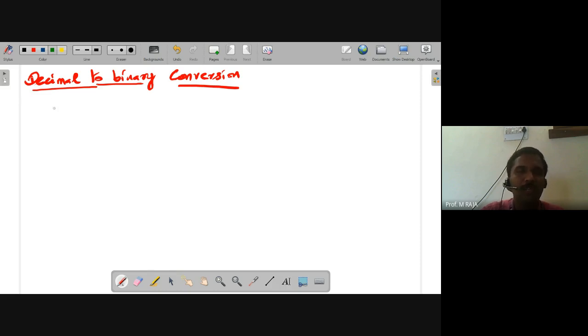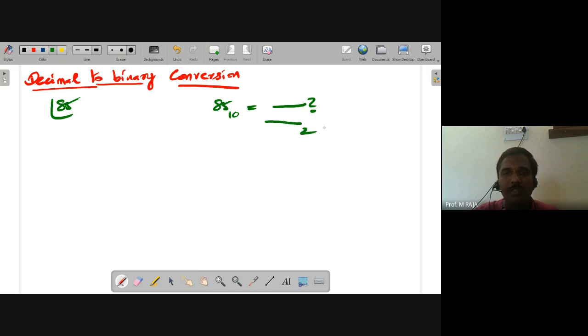For example, decimal 85. 85 in decimal is equal to what in binary, right? We need to find the equivalent in the binary number system for 85. This will be successively divided by 2. 85 is divided by 2, 2 into 42 is 84. Remainder is 1.